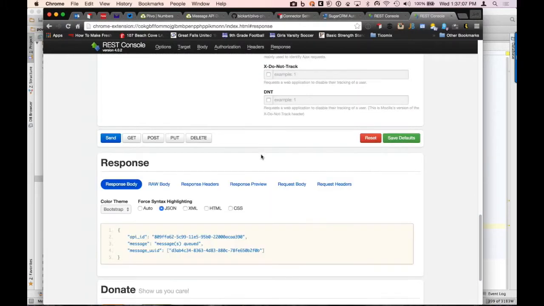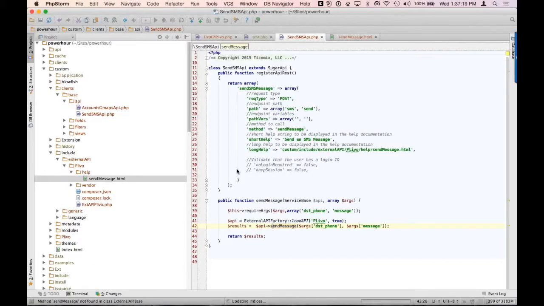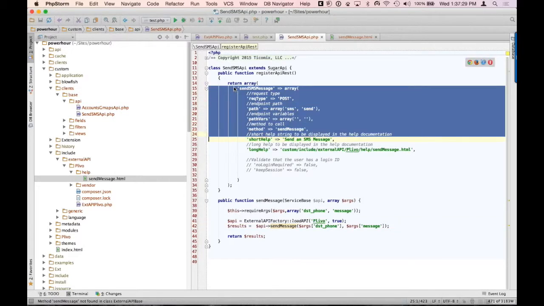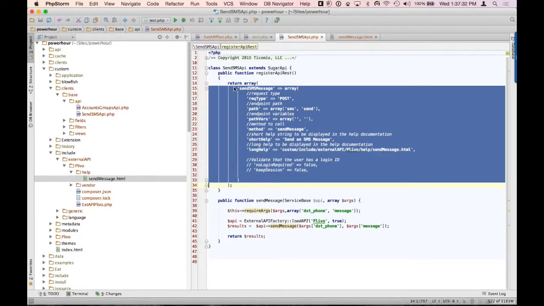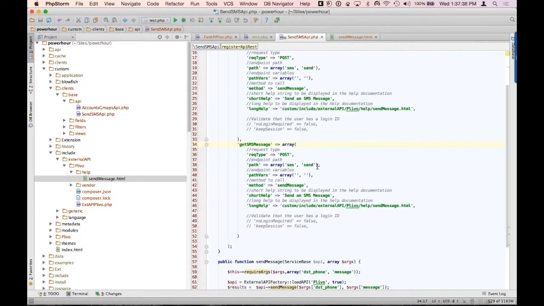So next, we want to be able to use some of our additional APIs to get data back from Plivo. So I'm going to go back over to Sugar, and I'm going to say, okay, I want another message. In here, instead of sending a message, I want to get details about a message. So I'm just going to copy this big block here, and I'm going to say get SMS message.